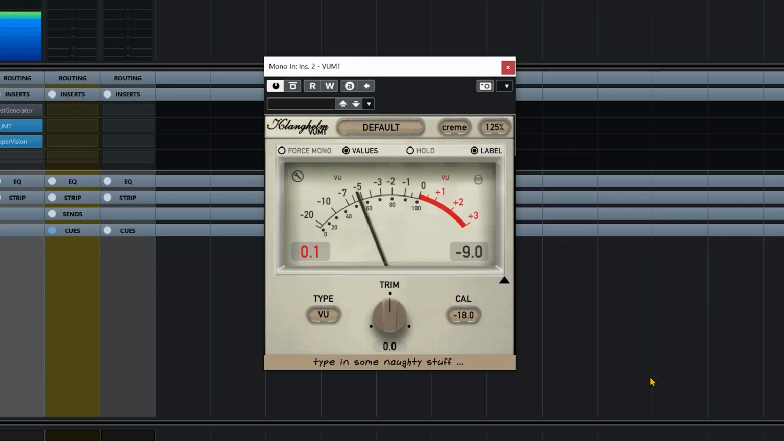But there's also a free alternative that I talked about, I think it was in the free mixing plugins video that I made maybe a couple months ago. I'm going to leave the link on top and down below if you want to check it out. And this is calibrated at the moment to minus 18 dB.